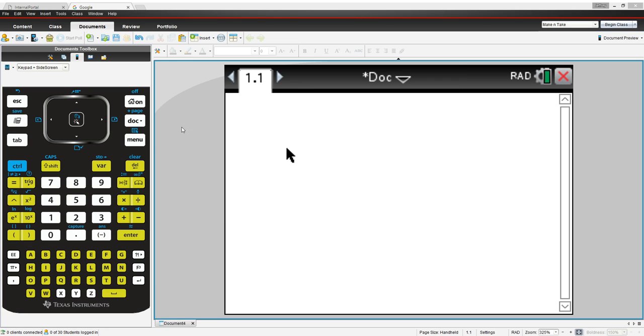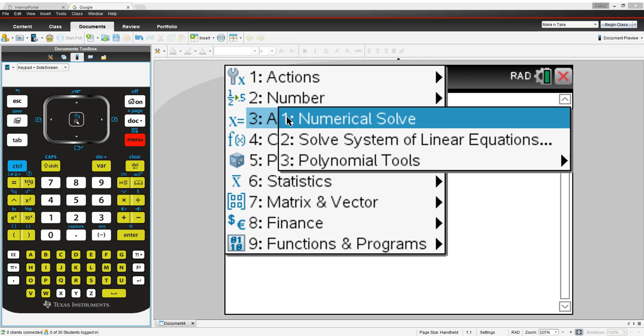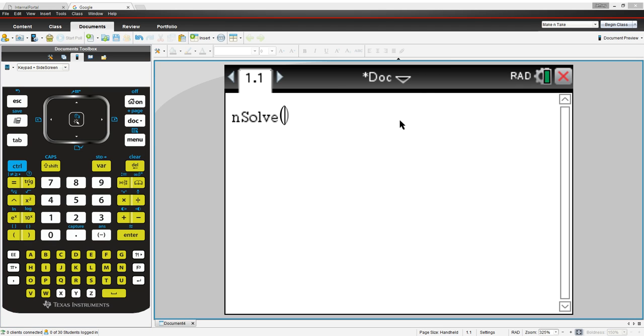Alright. So like I said, we're going to go to numerical solve. Well, how do we get to numerical solve real quick? And again, this is a review. We're going to go to menu, and we're going to go to algebra, number 3 for algebra, and then number 1 for numerical solve. Alright, so we click on it, and that's what we get.